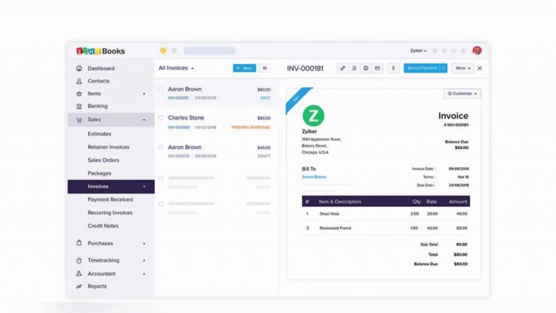Finally, click Save and Send to email the Proforma invoice to your customer, or save as draft if you want to review it later. Zoho Books will track the invoice status, and you can later convert it into a regular invoice once the sale is confirmed.